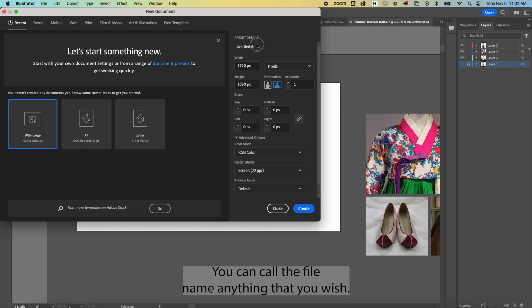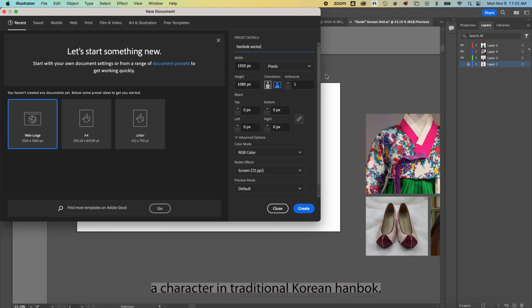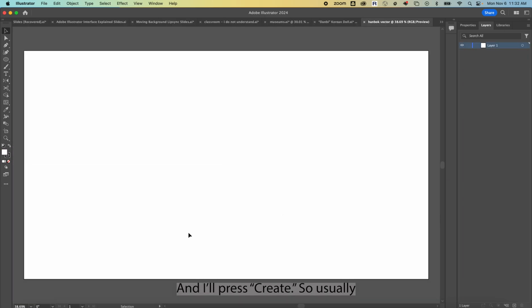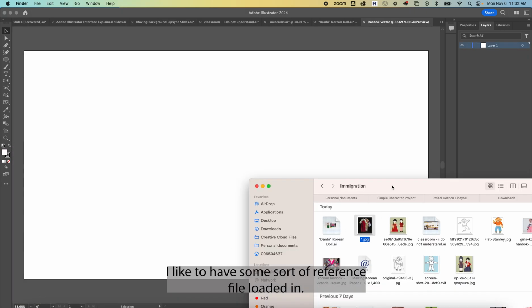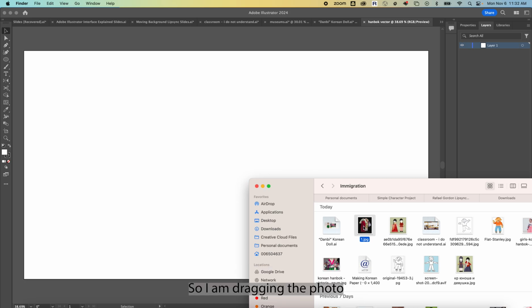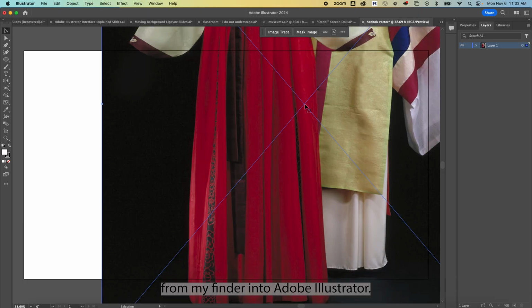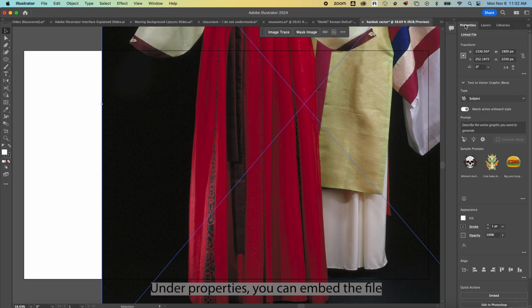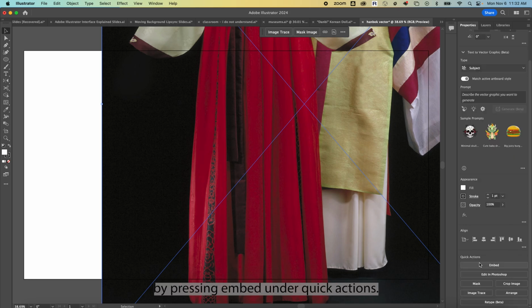You can call the file name anything that you wish, so I'm just going to call it Handbok Vector because I'm going to be creating a character in traditional Korean Handbok. And I'll press Create. So usually I like to have some sort of reference file loaded in. So I'm dragging the photo from my Finder into Adobe Illustrator. Under Properties, you can embed the file by pressing Embed under Quick Actions.